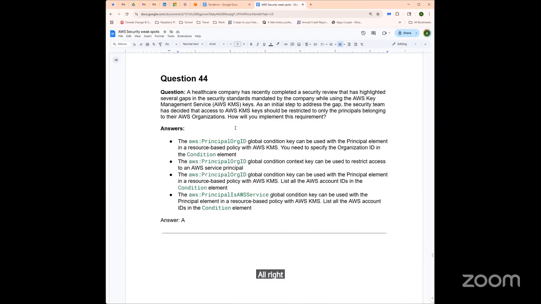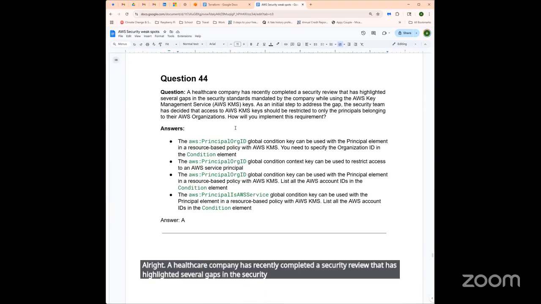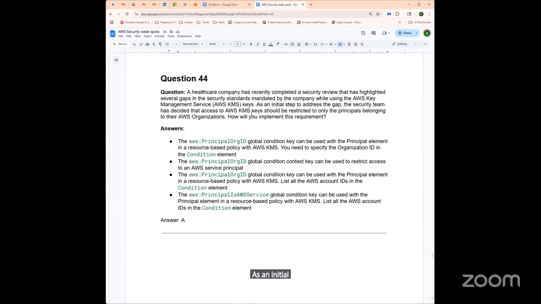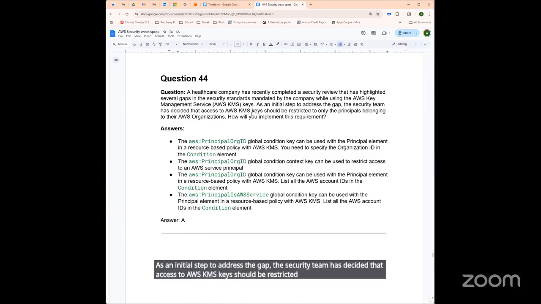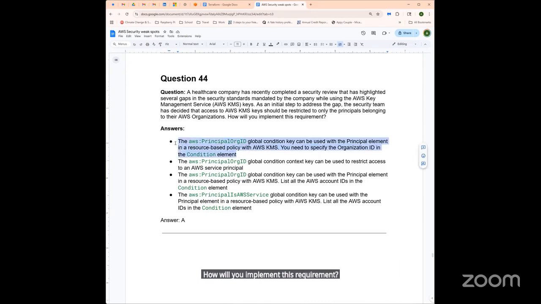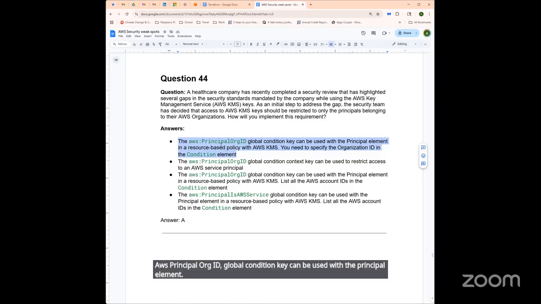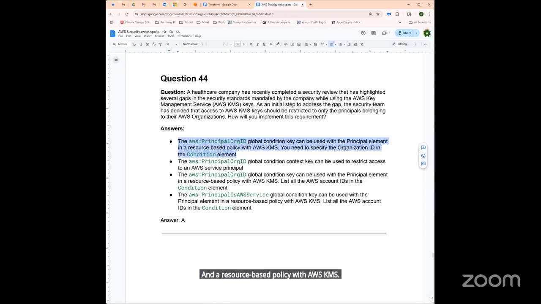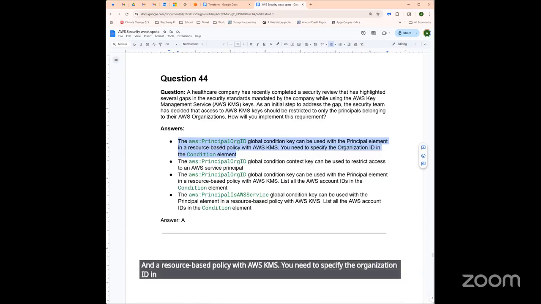All right. A healthcare company has recently completed a security review that has highlighted several gaps in the security standards mandated by the company while using the AWS KMS keys. As an initial step to address the gap, the security team has decided that access to AWS KMS keys should be restricted to only the principals belonging to their AWS organizations. How will you implement this requirement? Let's see. A. AWS PrincipalOrgID global condition key can be used with the principal element in a resource-based policy with AWS KMS. You need to specify the organization ID in the condition element.